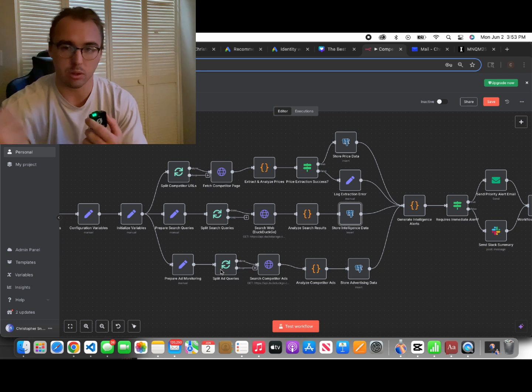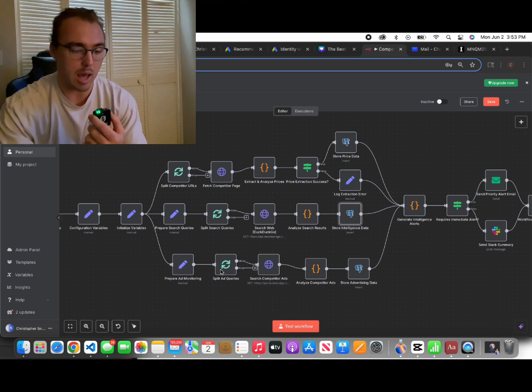And obviously, this is the loop function. So basically, whatever you have previously inputted into the prepare ad monitoring variable.